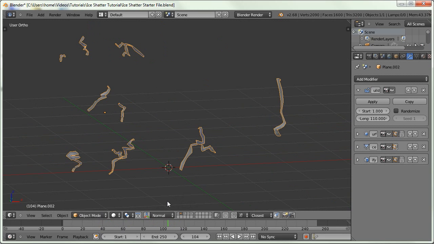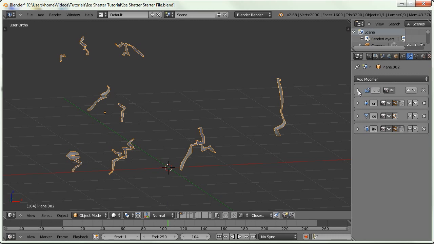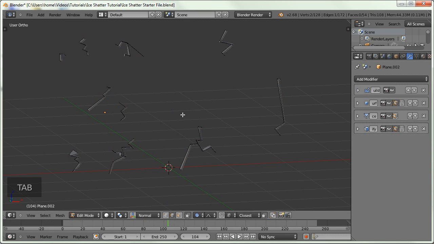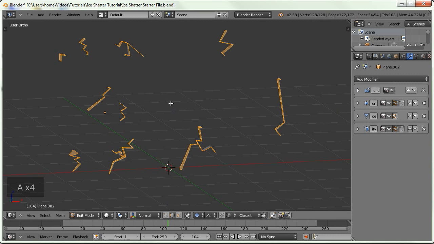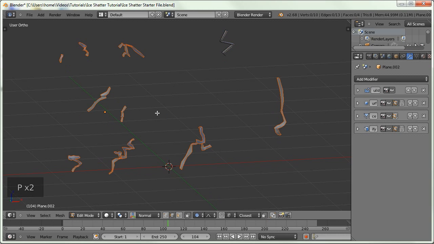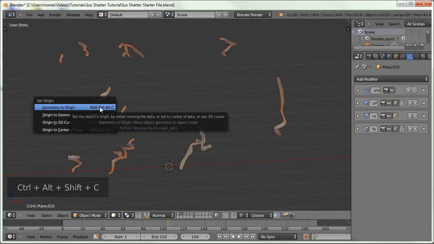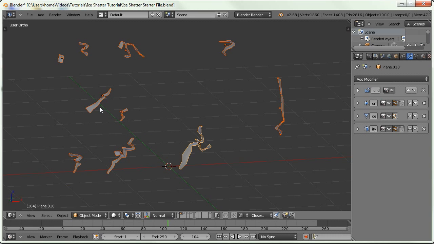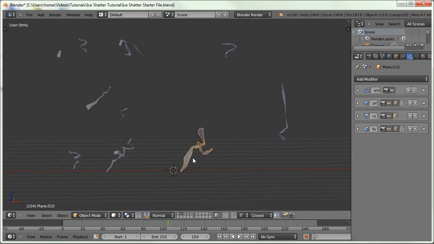The only slight problem at the minute is that they're all kind of going one after another. And really what should happen is that they're all kind of happening at the same time. So to fix that, I'll just minimize that. Go into edit mode for all of them, select them all, and then press P. And we want to separate by loose parts. So now they've all got separate meshes, and I'll just select everything and press Ctrl-Alt-Shift-C and choose origin to the geometry. So they now have their individual origins at their centers.